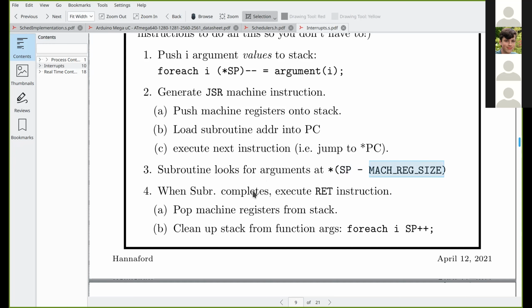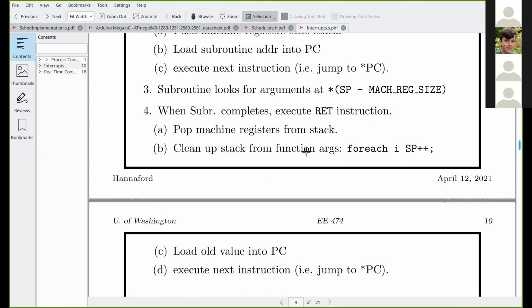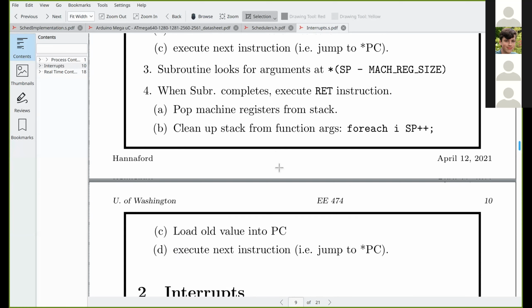And finally, it's going to finish off and complete. It's going to execute this return instruction, which is also a hardware instruction, return from anything. And it'll pop the machine registers back off the stack. It'll get rid of the arguments. Those are thrown away now. And then it loads the old program counter value last, and then jumps to it. And the program counter allows it to resume what it was doing before.